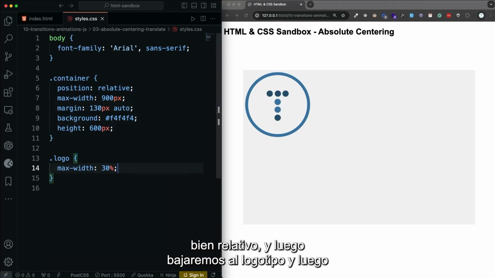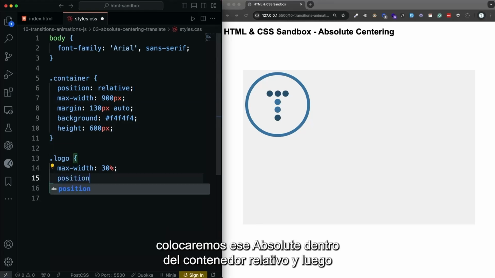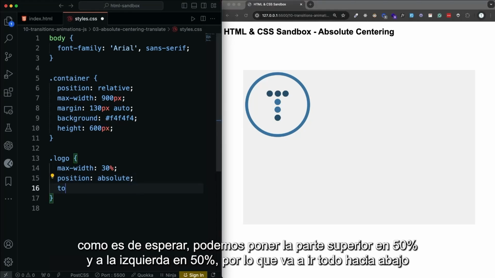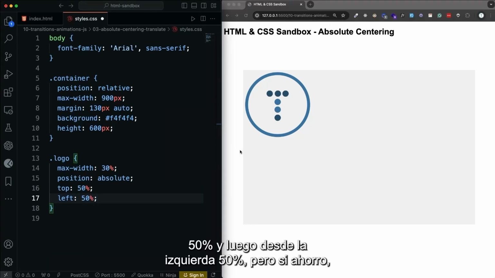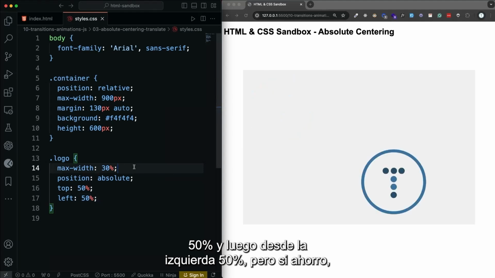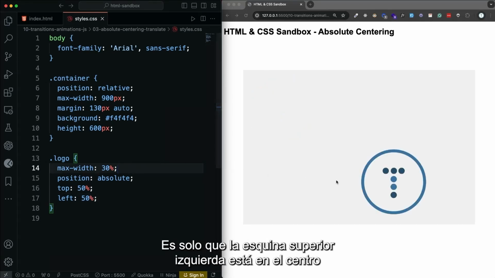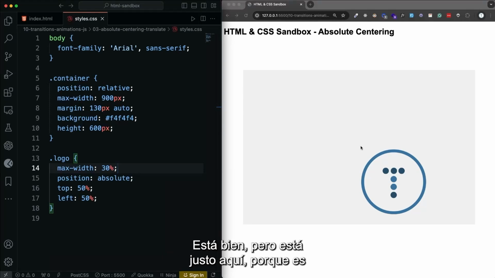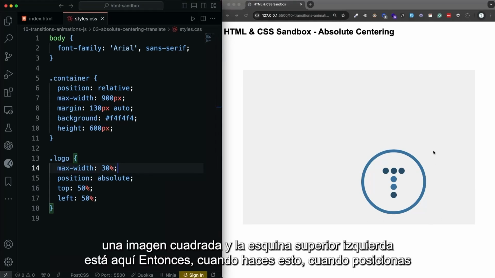Okay, and then we'll go down to the logo, and then we're going to position that absolute within the relative container. And then, as you might expect, we can set top to 50% and left to 50%. So it's going to go down 50% and then from the left 50%. But if I save, you'll see it doesn't really look like it's in the center. And it is, it's just that the top left-hand corner is in the center. Okay, it's about right here, right? Because it's a square image and the top left corner is here.